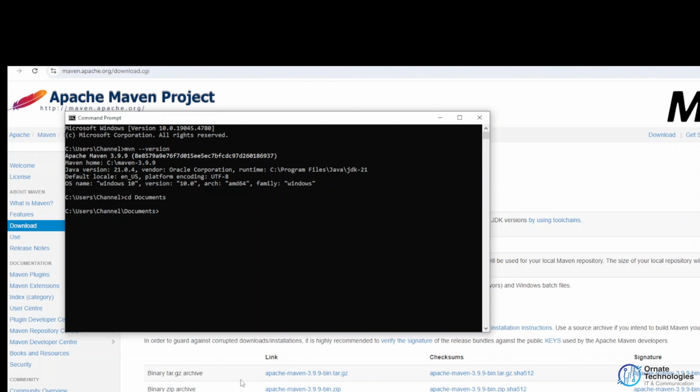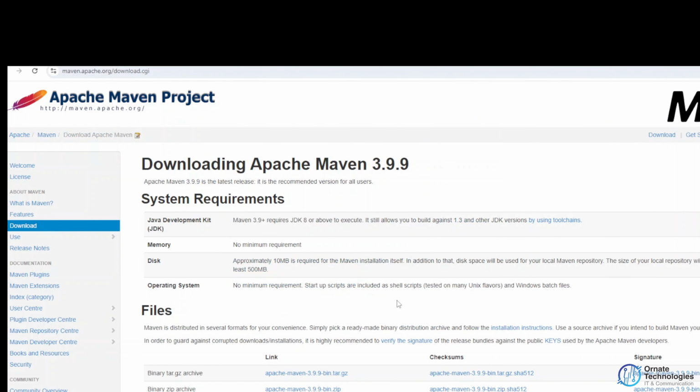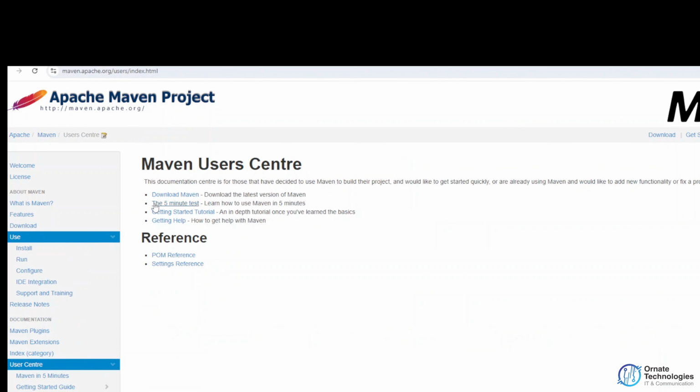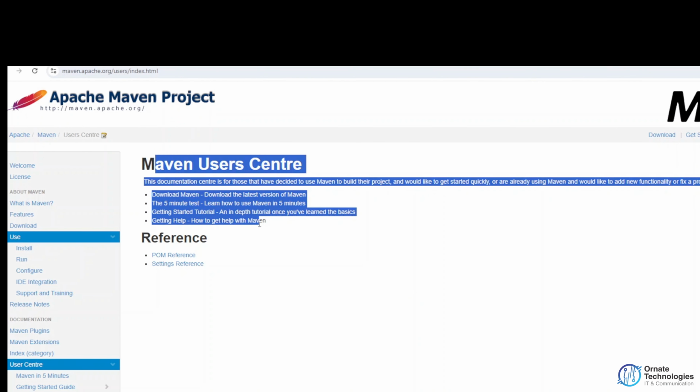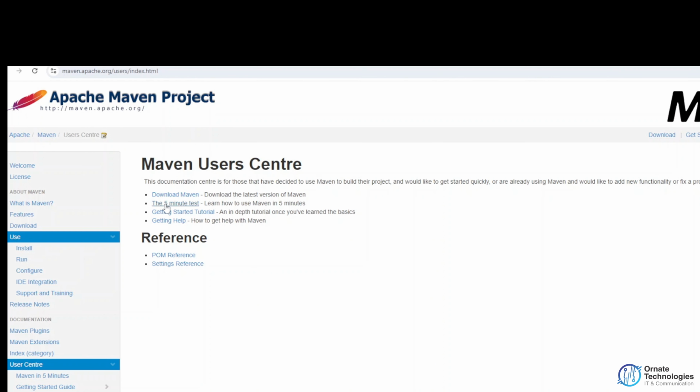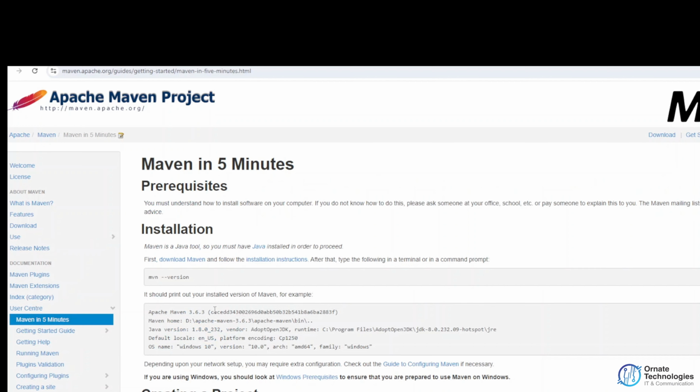All right. Now let's go back to the Apache Maven page, right? Let's click on this users, and you see they have a document here on how to even do it. So you could always do that. Now, let's go to the 5 minutes test. Earlier, I tested using this and it came back with this, right? Came back to something that looks like this.